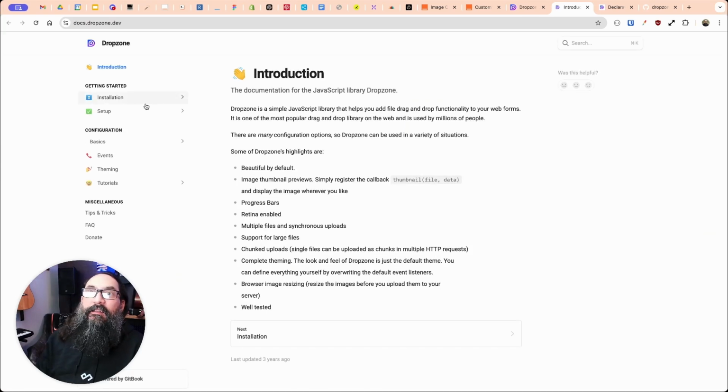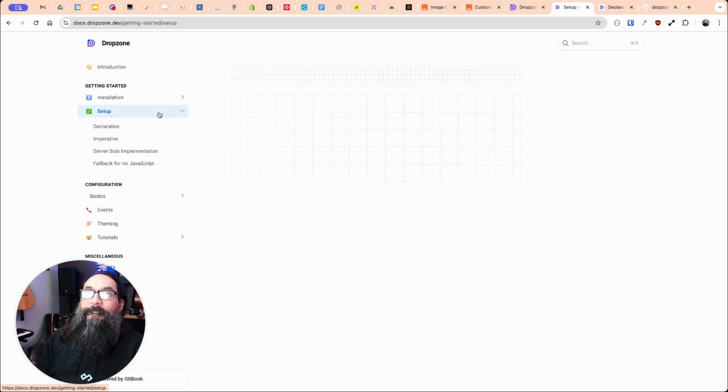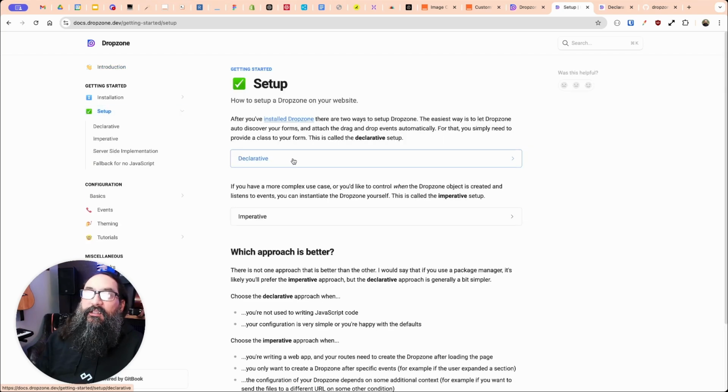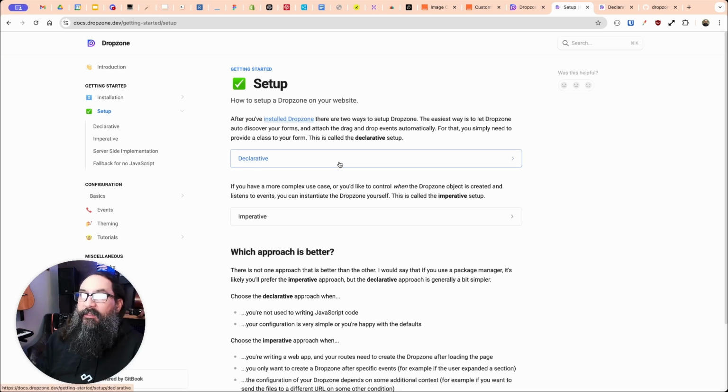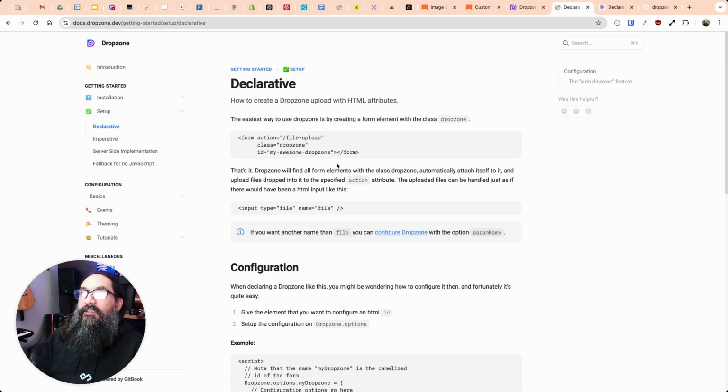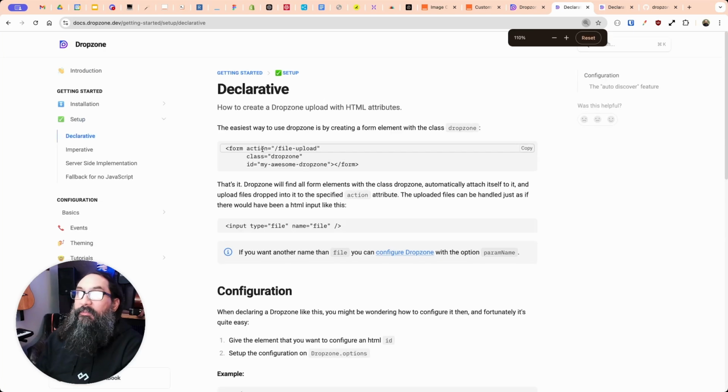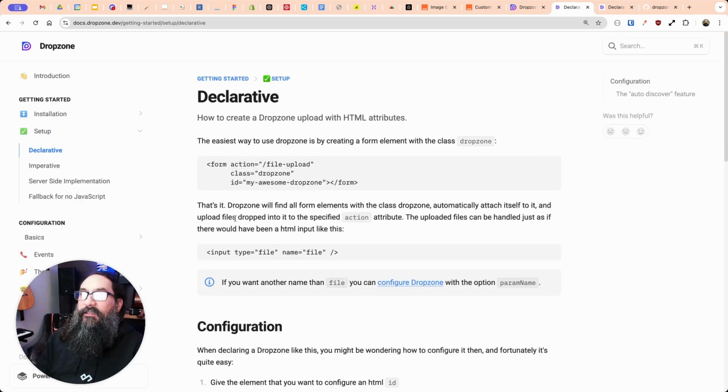So let's see how the setup works here. You can either use declarative or imperative methods for setting this up and creating that instance. Declarative is definitely a little simpler if you don't need to do anything complex. So this is the easiest way to set it up, but it's also a little limited as far as how you can customize it.